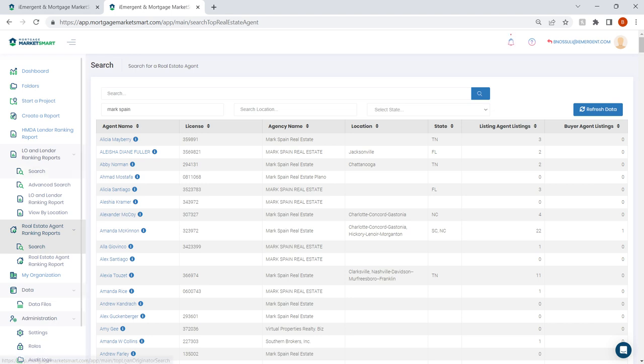So again, we covered how to search for individual LOs or for a target list of LOs, and then how to search for either real estate agents individually or by real estate agency. That's it for now.